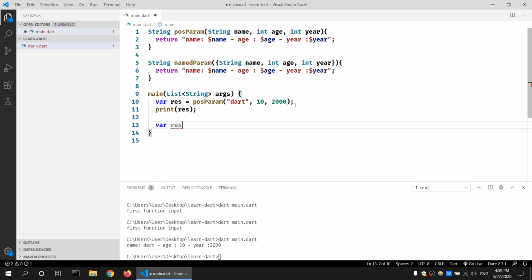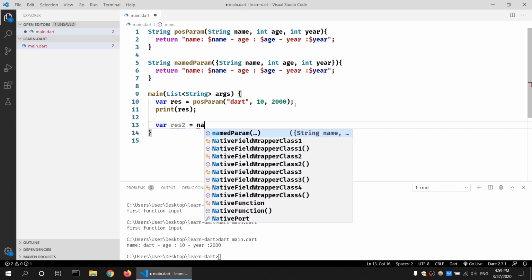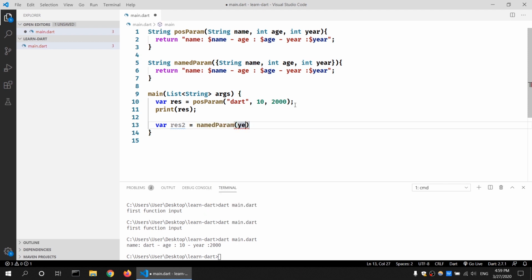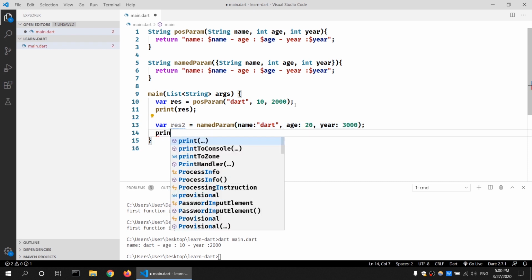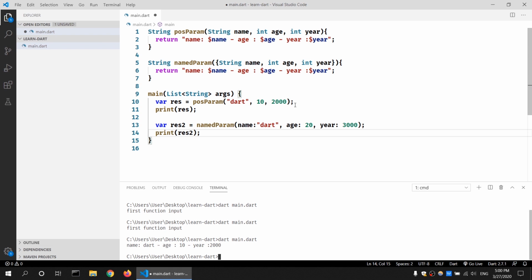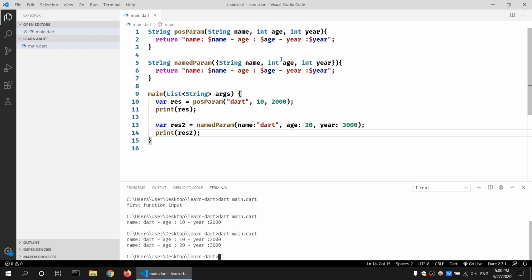So we have var res2. I'm going to call named. Then I have to specify name and provide it with Dart. And I have to specify age and provide it with, let's say, year. And I have to specify year and provide it with 3000. Print res2, and if we print this, we get the result. So now if I define age first and name last, as long as I have it as a key value pair, I will not have any issue.